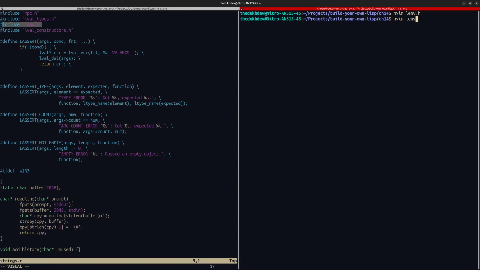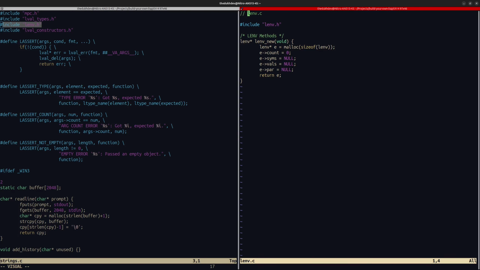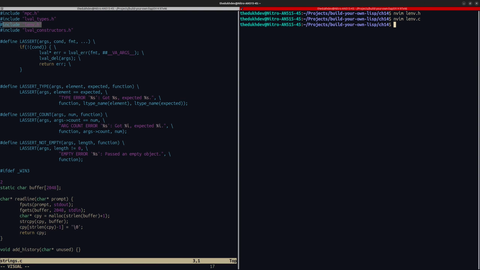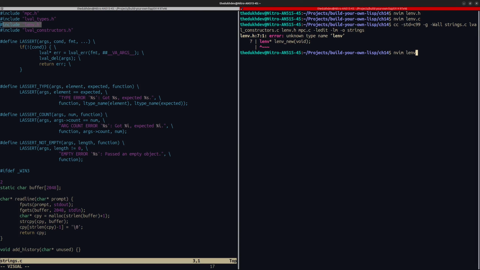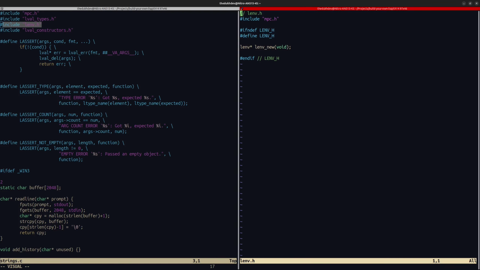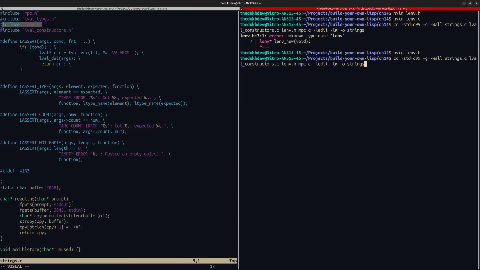And now length.c, edit anyway. Length h, len new. This should work. It won't work again. Unknown type name length. I think I should move this type, but let me see. Let me just make sure I'm gonna build this proper.